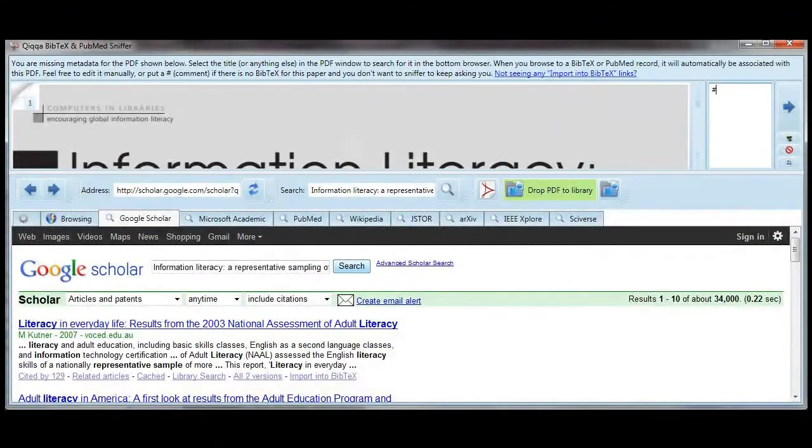If you can't find the BibTeX metadata for an article and you don't feel like entering it manually and you don't want to search for it again every time you open the BibTeX wizard, you can put a # in the BibTeX metadata field and Qiqqa will not search for that metadata again.